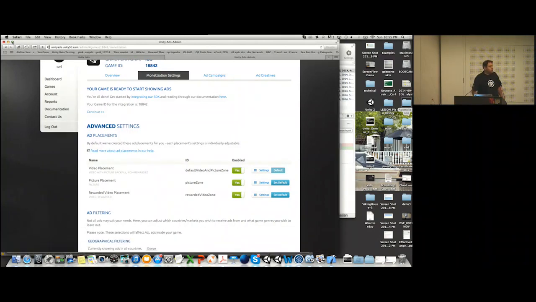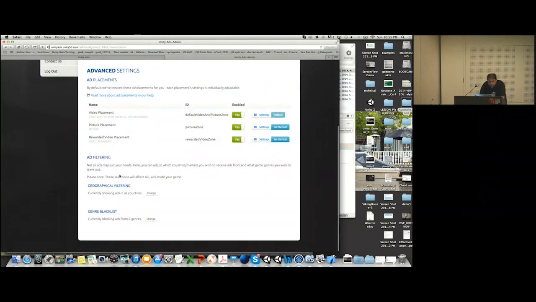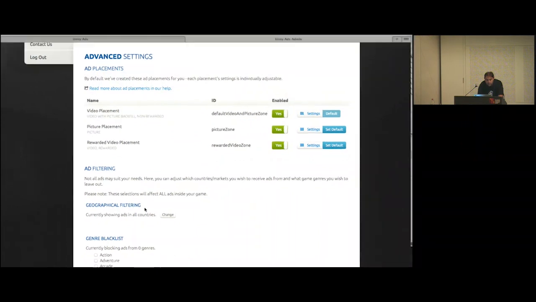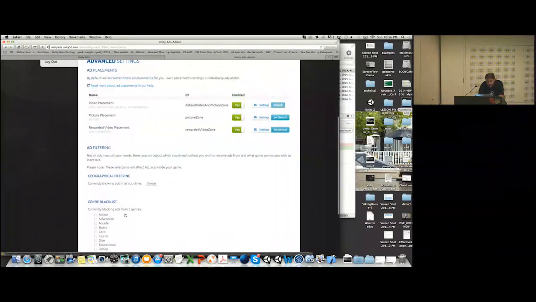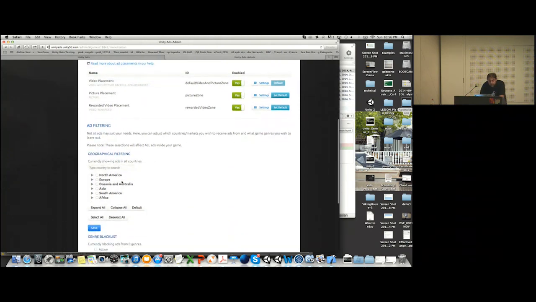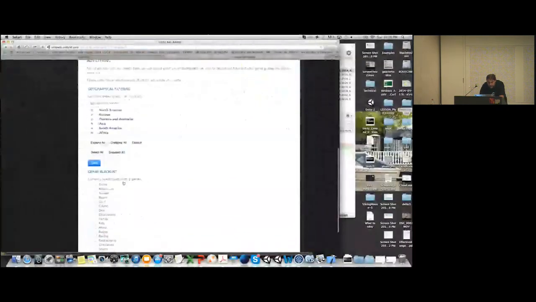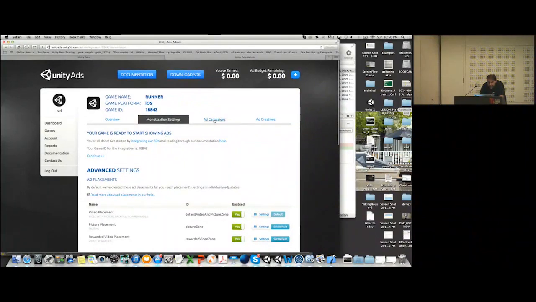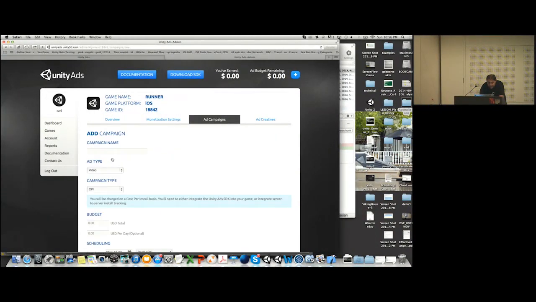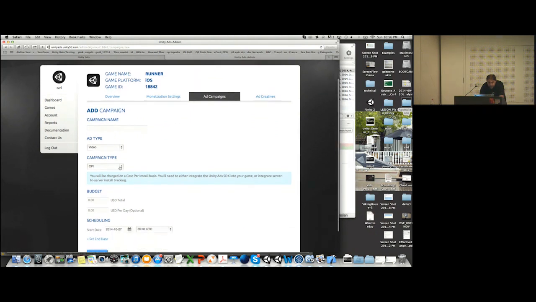So in my dashboard, here you can put ad filtering to it, block certain genres of advertising, also geographically, where you're going to target from. Now, if you want to make an ad campaign, I can create an ad campaign, click, and I can do this here.